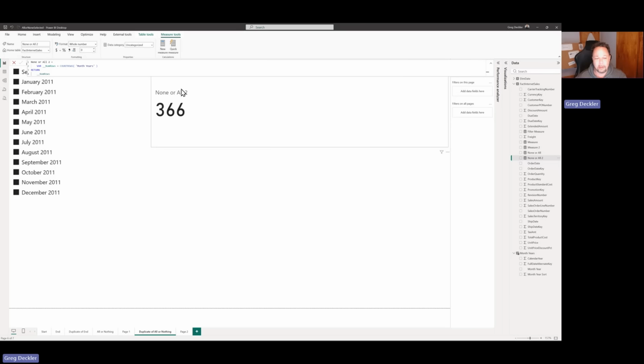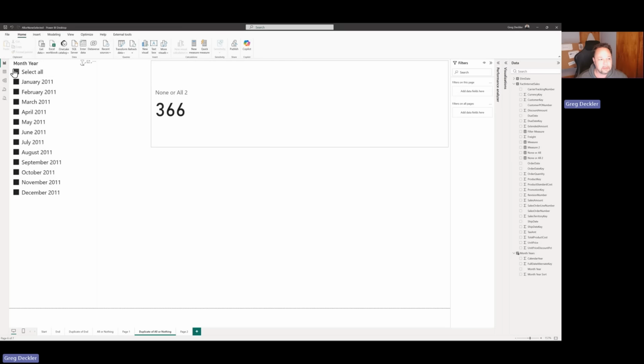That way there's no extra DAX or anything else. It's just straight up. And as you can see, I've selected everything. It's 366. I select nothing, it's 366. If I go here and individually select these individual items in the slicer, it is 365. So doing select all here is not the same as selecting all of the items in the slicer, right?